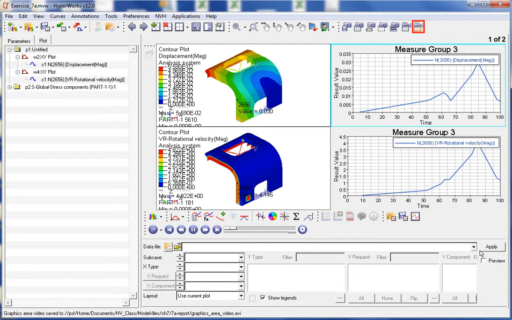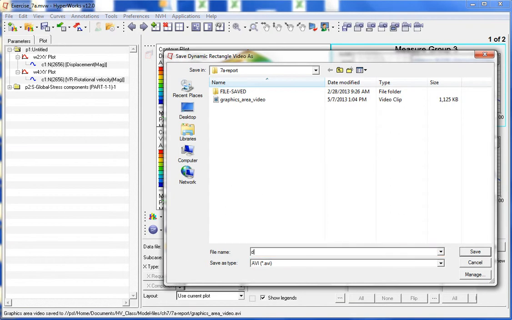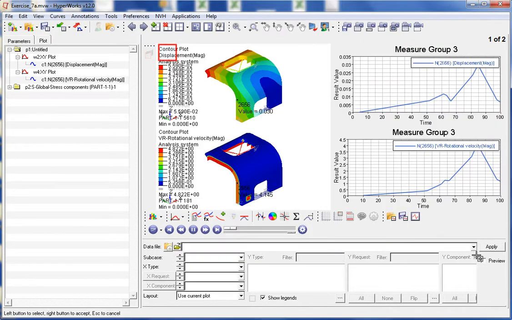Let's select one more option, this time selecting Save Dynamic Rectangle Video. Let's name this file Dynamic Rectangular Area. Now that the file name has been entered, we can draw the rectangular region to be saved. The left mouse button is used to draw the window, and then the right mouse button is clicked to accept the region.